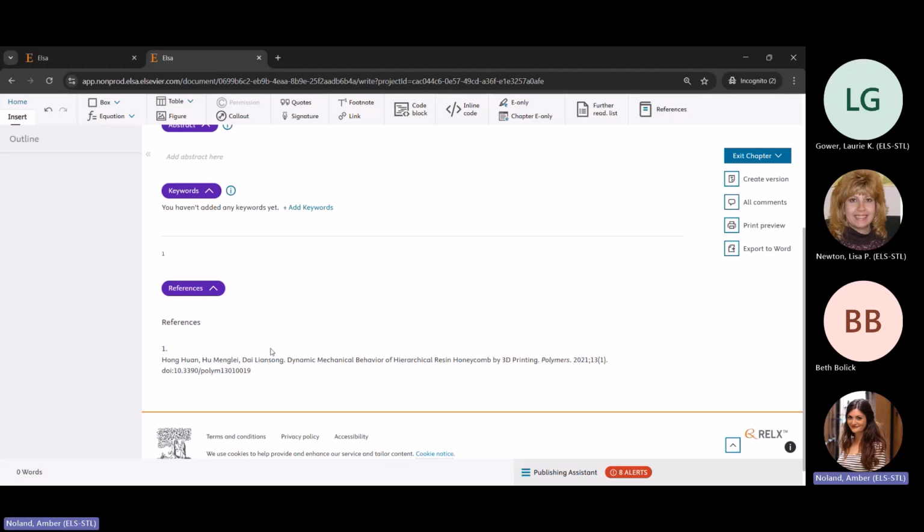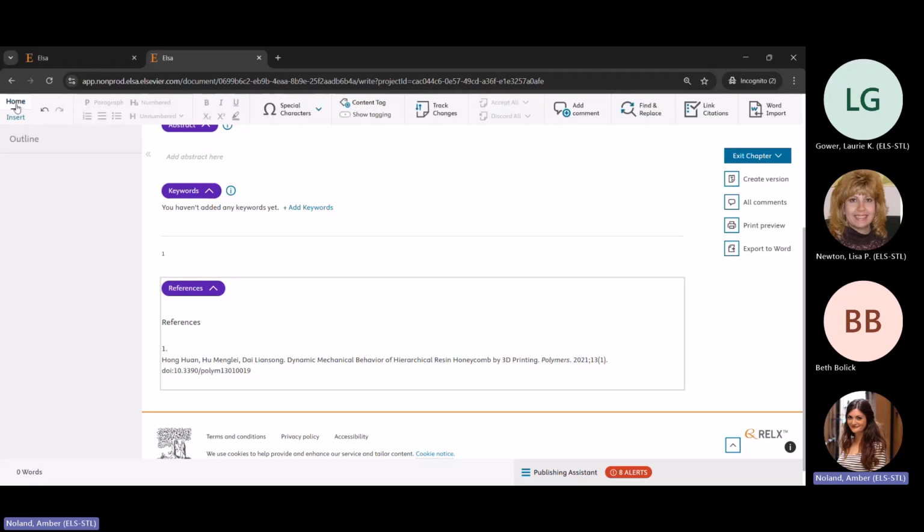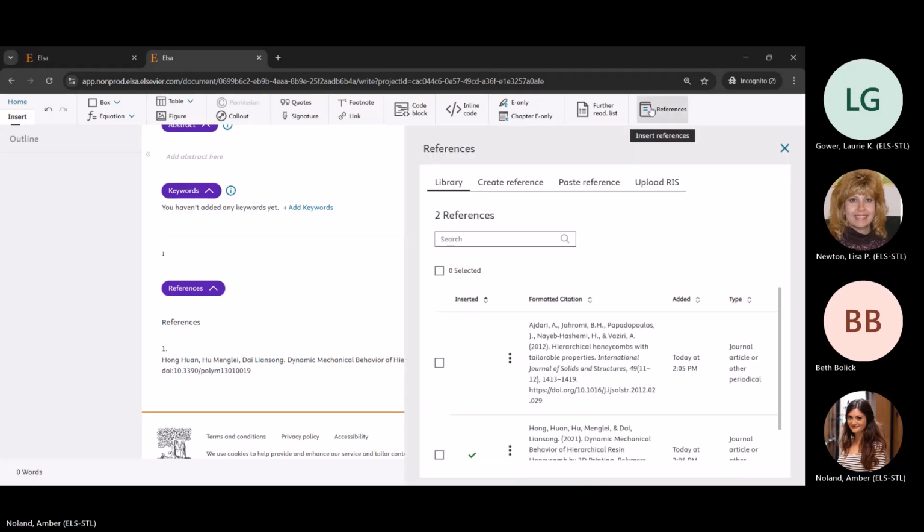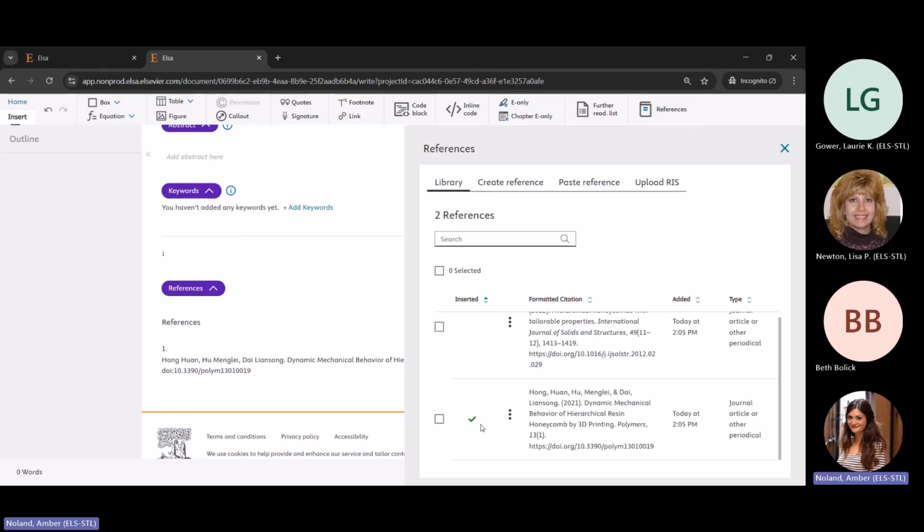Okay, so we'll see that it's linked down here. And then if you need to make any changes to that reference, you can either delete it here, or you can go back up to the toolbar. So I need to click into the actual writing area, go to references, and we'll see that there's a green check mark indicating that it is cited in text.